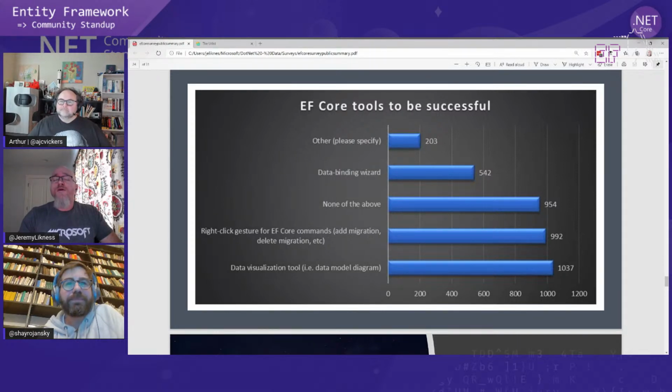None of the above. There were a lot of other answers, data binding wizard. And then, I'm sorry, none of the above was, hey, we're happy. You don't need to add anything. And then there were 200 that said, yeah, there is something else, and I'm going to add that. So it's worth calling out here, especially on the visualization, there are some open source projects, community projects out there. I think Bryce added them to our extensions list.